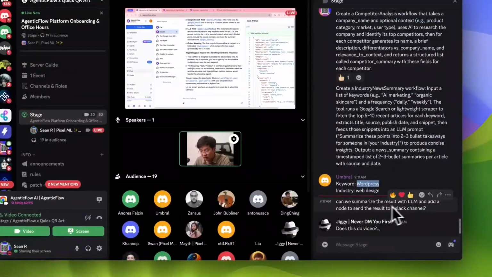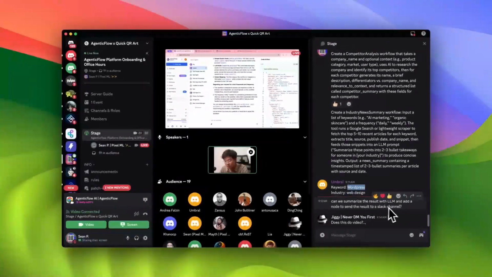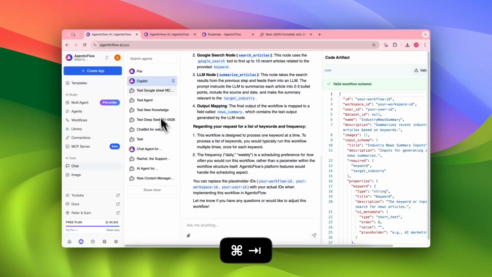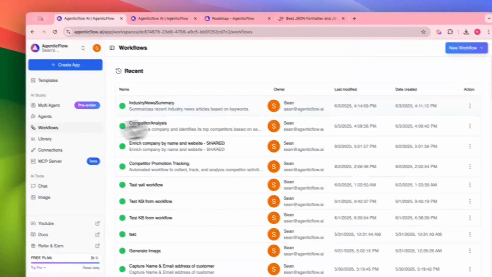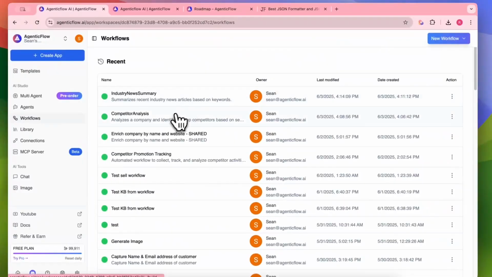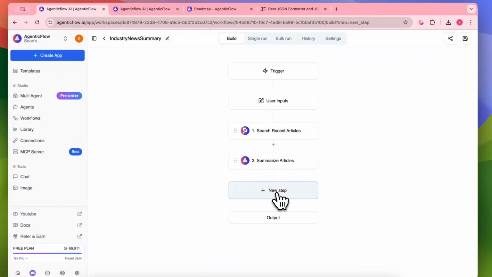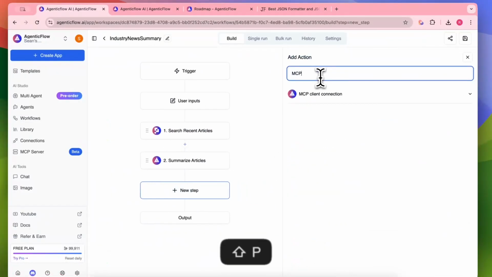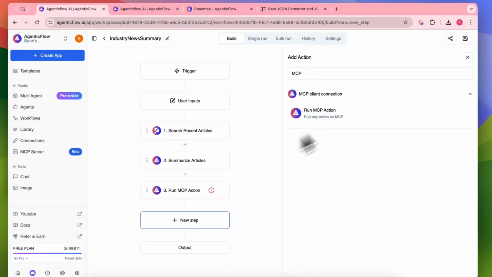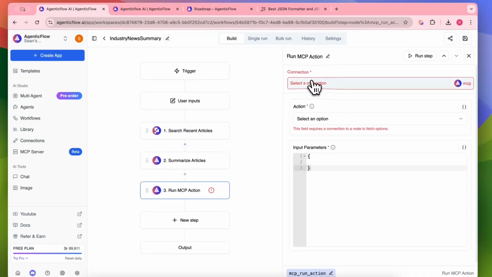Okay, can we summarize results with an LLM and send the result to a Slack channel? Yes, you can. The summarization result I already demoed. For the Slack channel, you will need to use MCP. So what you normally do is go into the workflow, go into new step, search for MCP, and click MCP action, and in here there's a lot of actions.